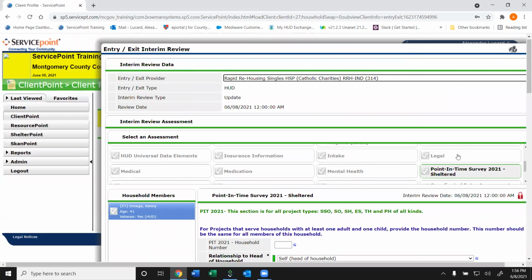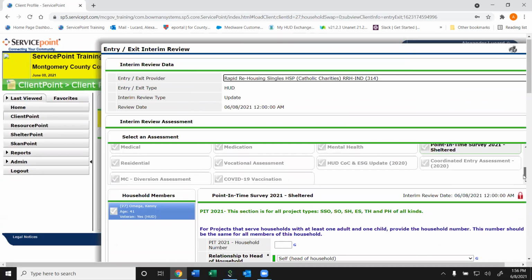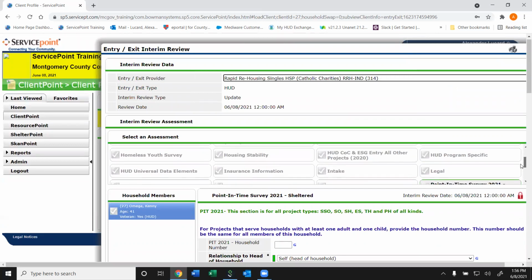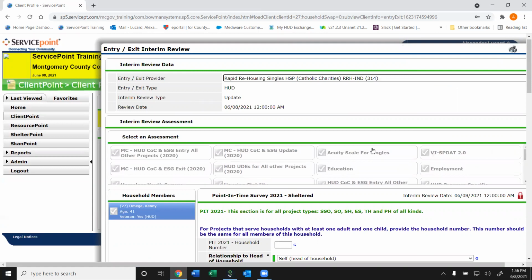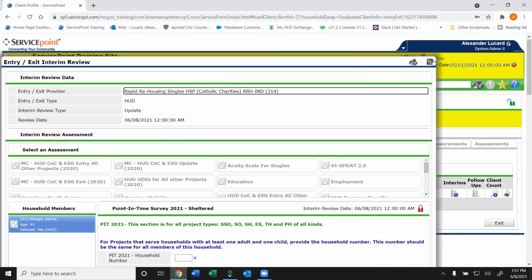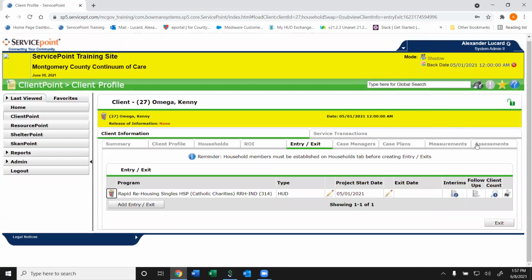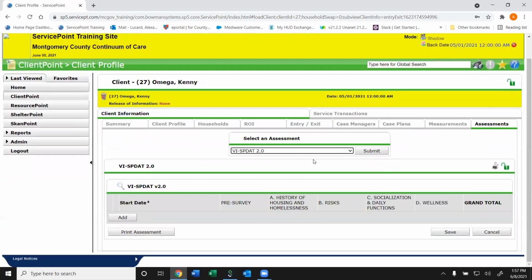And you would choose your SPDAT or your point in time or your acuity scale. You would choose them all here. See here, here's acuity scale, here's your SPDAT, here's that employment. You do all of your changes here under the entry exit. Anything that you have here under the assessments tab is here under the entry exit. You do an interim for it and you pick the assessment there.